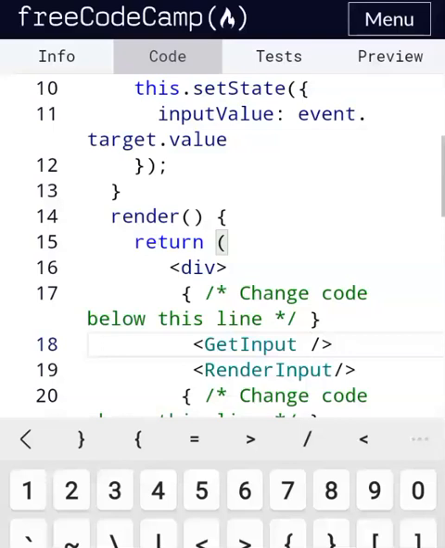Okay, so my keyboard's got stuck, sorry about that.